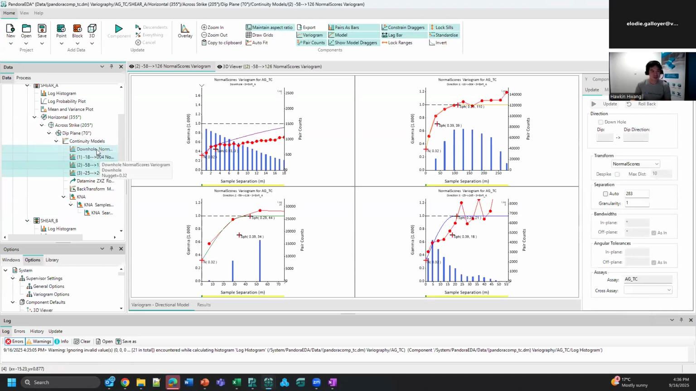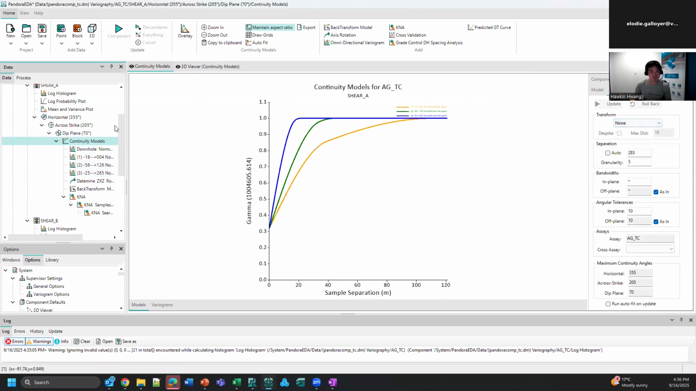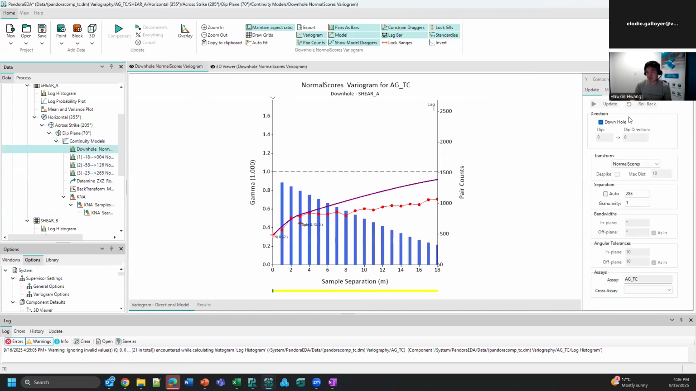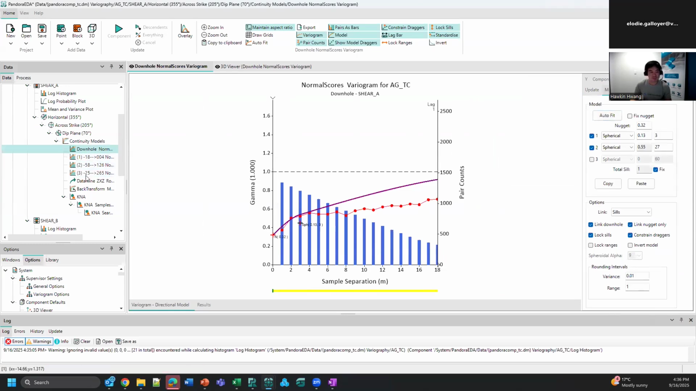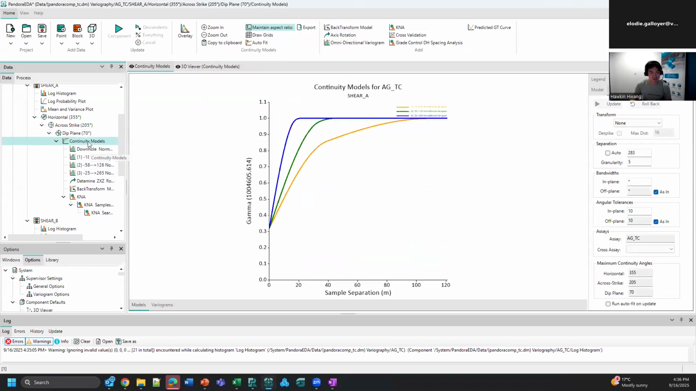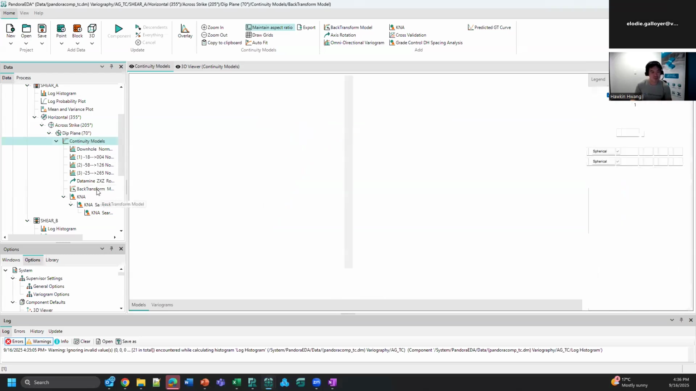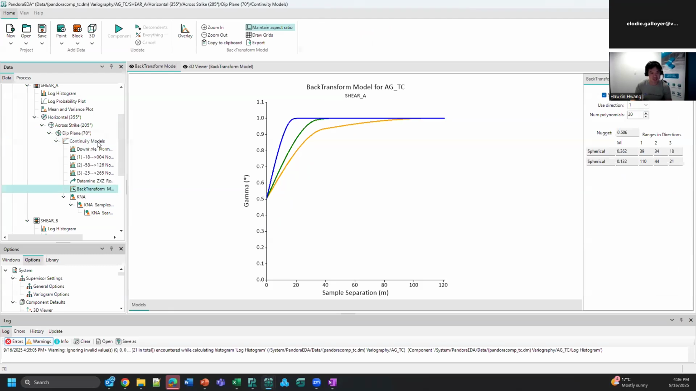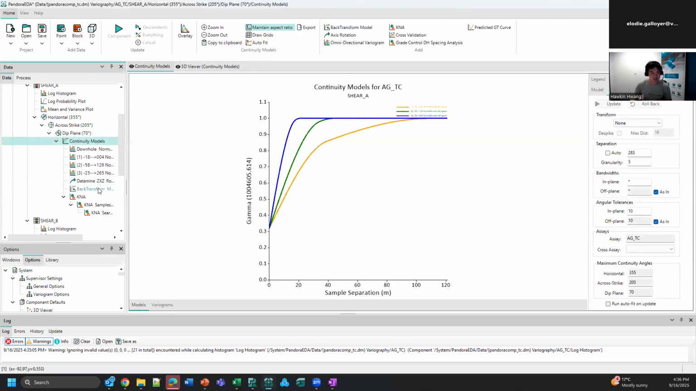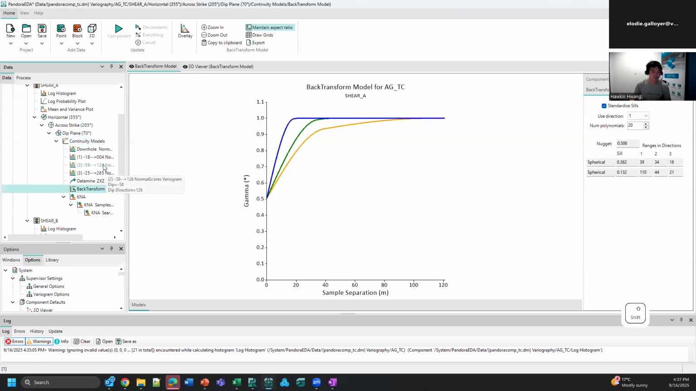So with the downhole variogram, because I'm compositing to 1 meter, I am showing a lag of 1, and it's showing a relatively high nugget. And being that it's a high nugget ore body, I have also chosen to do a back transform model for this particular variogram model. And when you do a back transform model, not only do you have this continuity model up here, which is in the normal score transform space, you can also report the back transform model, which you'll notice that the nugget has increased quite a bit when you back transform away from normal score.